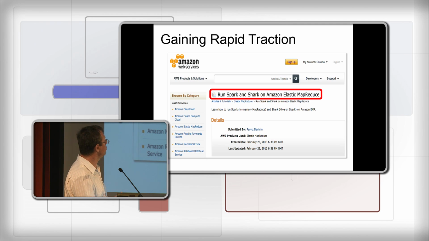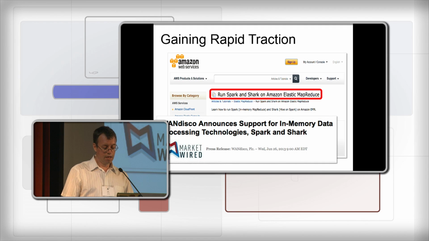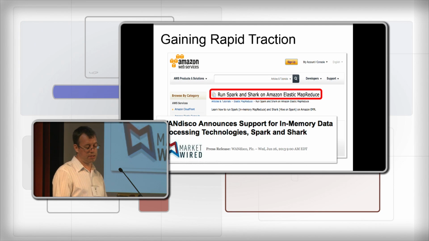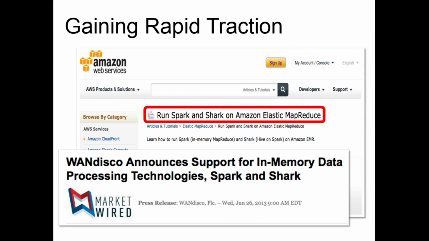Spark and Shark, now you can run them on Amazon Elastic MapReduce. They host the scripts to run Spark and Shark. And very recently, Disco announced support for in-memory for both Spark and Shark.